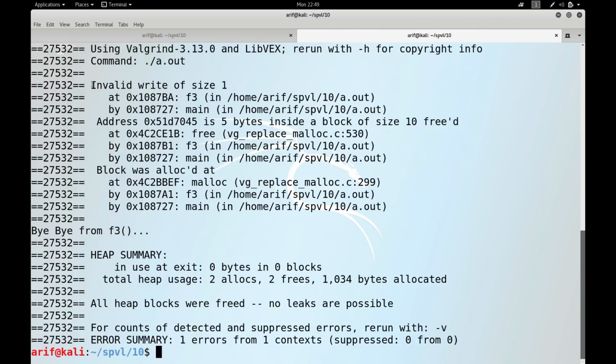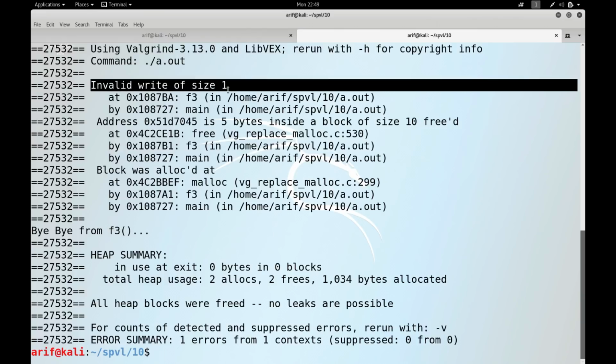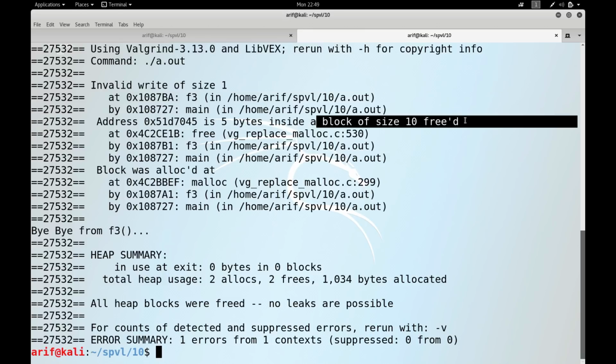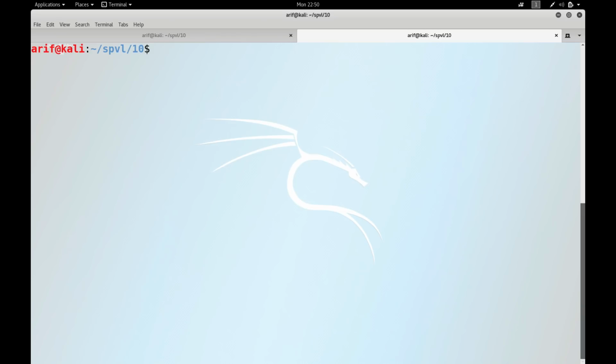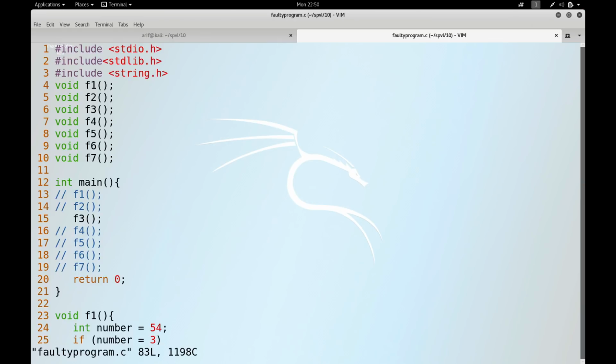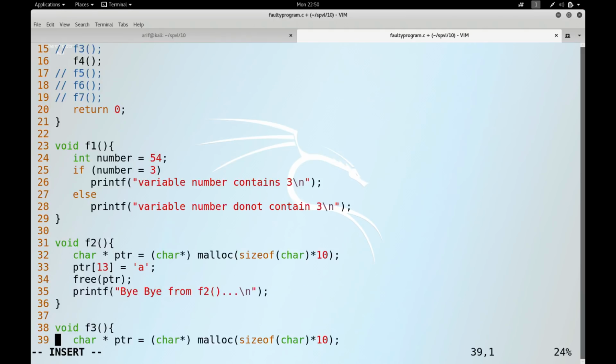And over here again it says invalid write of size 1, and trying to write inside a block of size 10 freed. You can see this line. It tells you the actual reason for the error. Let me clear the screen again and let me vim faulty program. Let me move on to function 4 now. Let me comment this line.